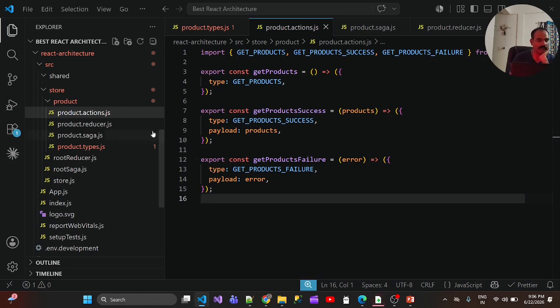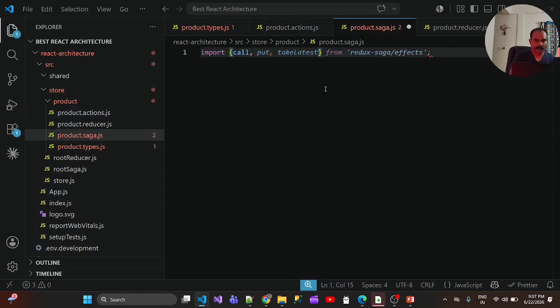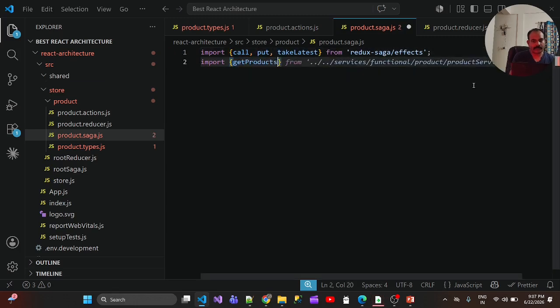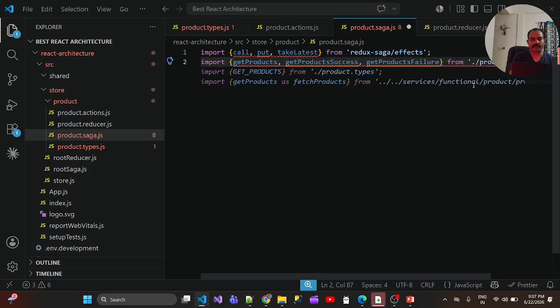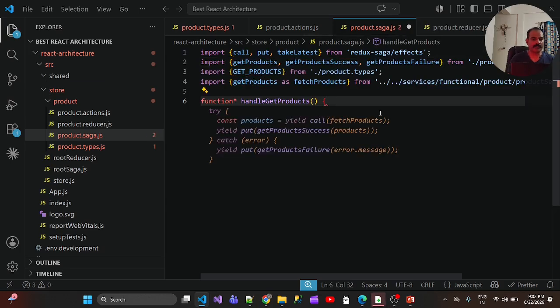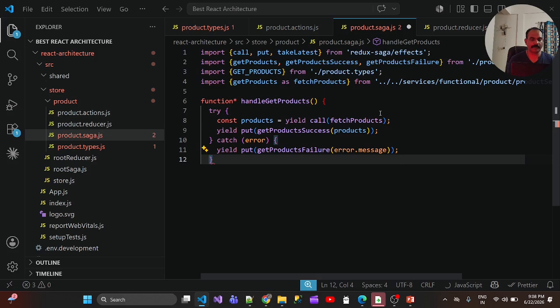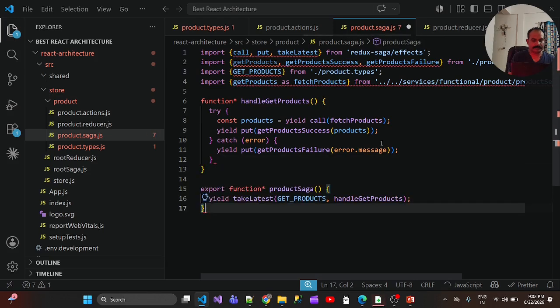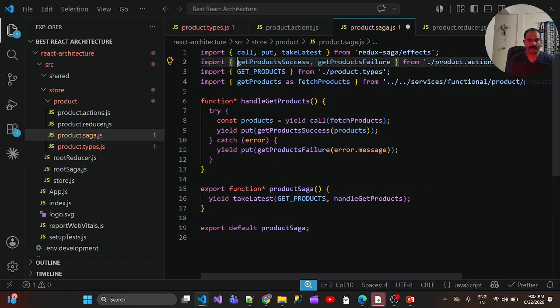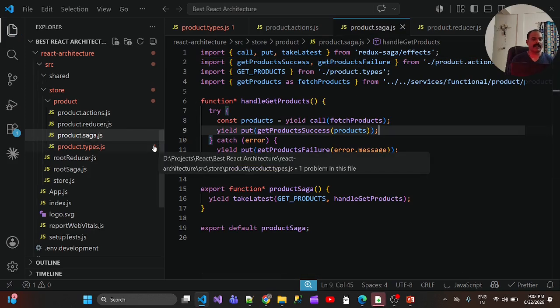Now we'll go to our saga. Import call and put from redux-saga effects, and the getProductsSuccess and getProductsFailure from the actions. Now we are creating a method to fetch the products, and then the watcher saga. Now our saga is also ready.